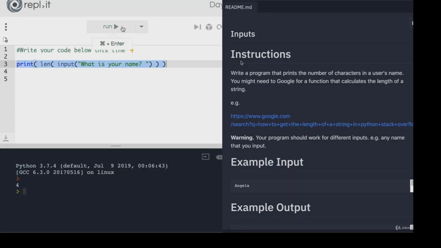Now let's go ahead and hit run and let's give it a go. So let's try Jack, hit enter, and it tells us that it's 4. But using the same line of code, if we try a different name, Angela, then it prints out 6.